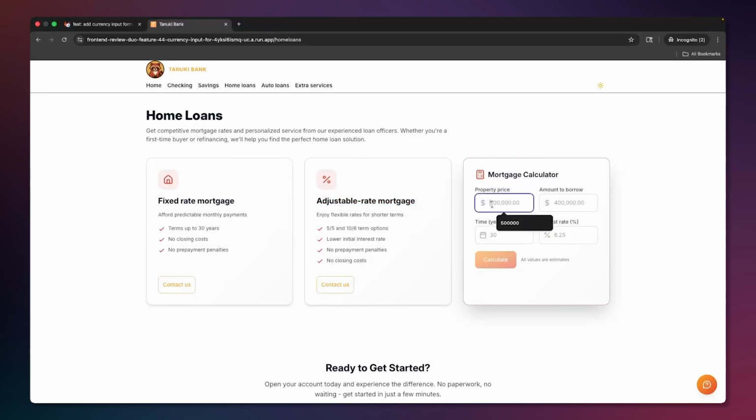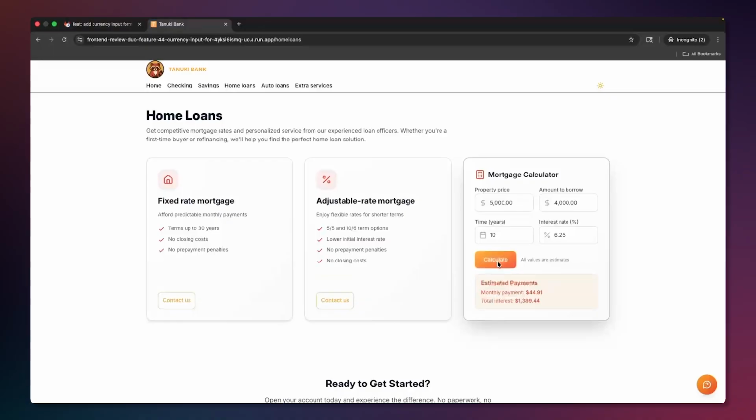Here, we can go ahead and enter a currency amount into the home mortgage calculator and see that the change that we're attempting to implement is now auto-formatting the currency that is displayed in the home mortgage calculator. We can also do a really quick test of the calculator itself and make sure that everything is working appropriately.